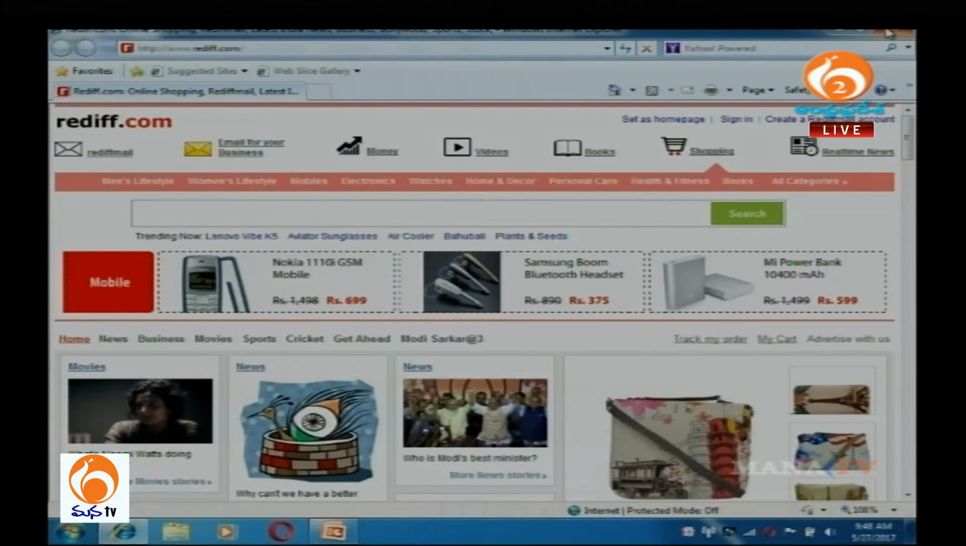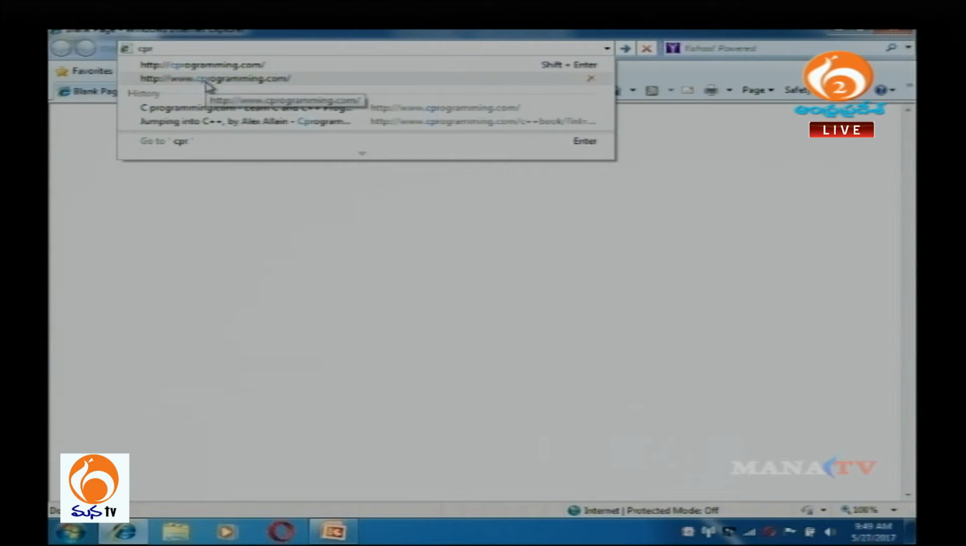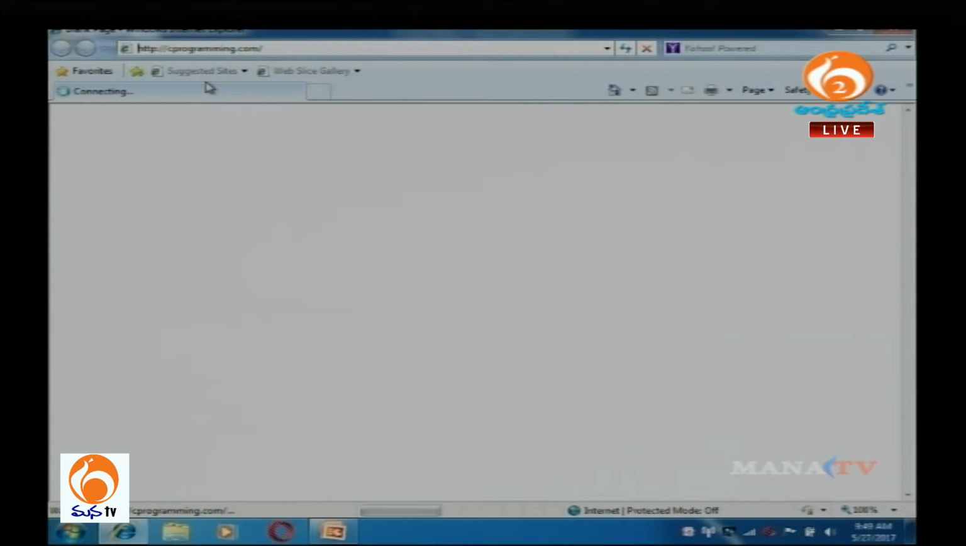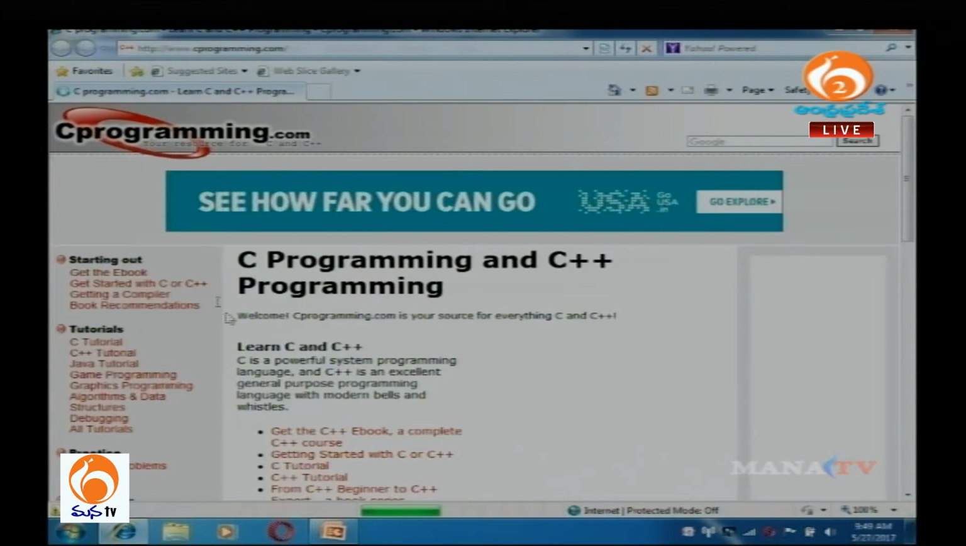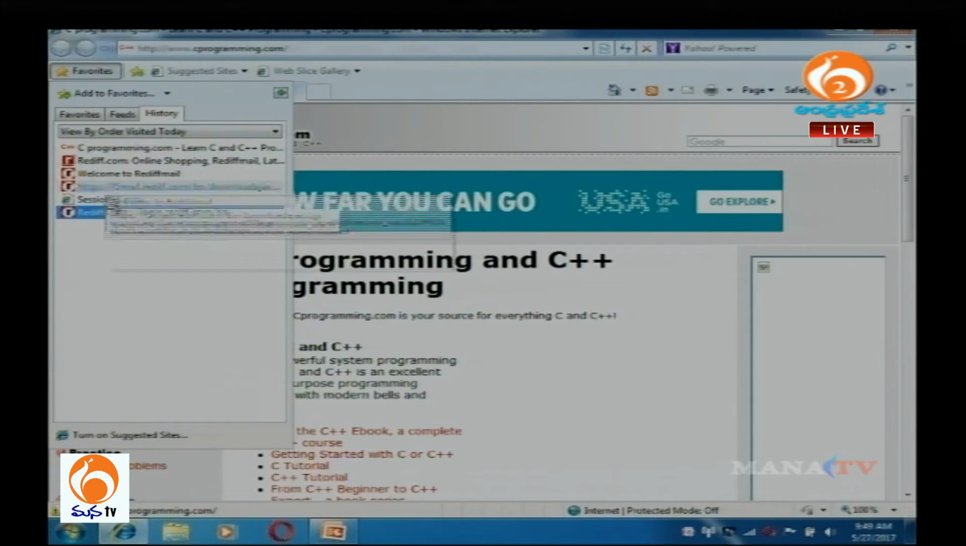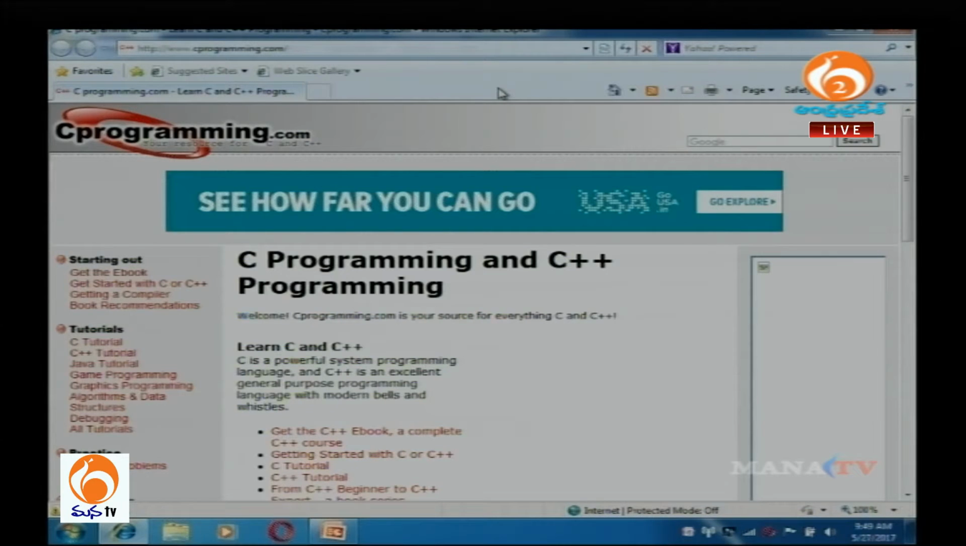So, I am closing this Internet Explorer, opening it again, and will open cprogramming.com again. Let us see in a normal window, not an InPrivate window. So, it is open. It does not matter if it opens or not, but it is accessed. Okay. If I go to favorites, you can see here cprogramming.com is at the top. That means when we are in private browsing, it is not able to save the history. So, we are preventing the browser from saving our URL in the history. So, this is in Internet Explorer.